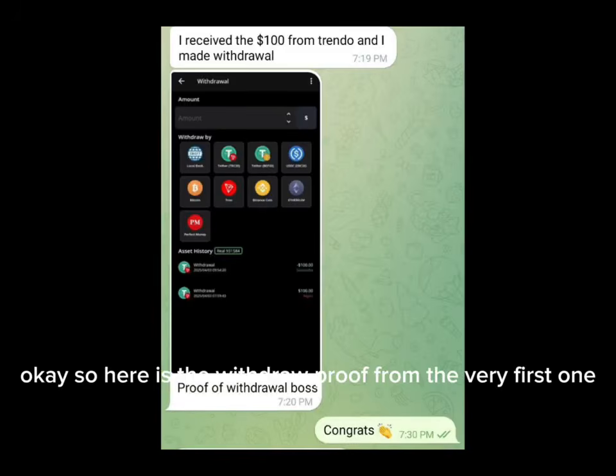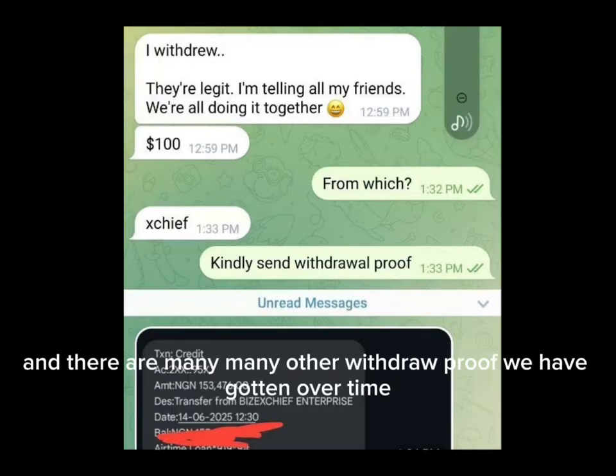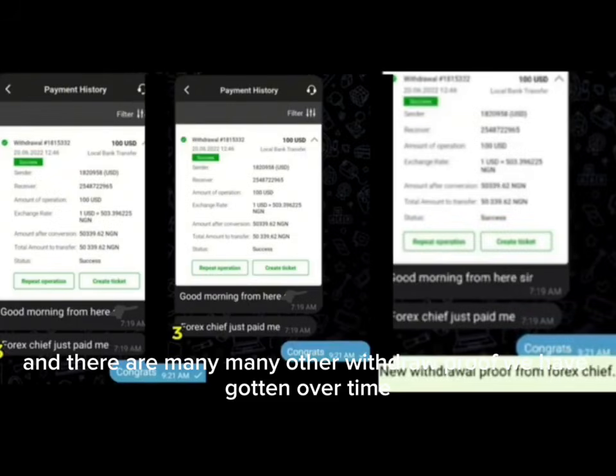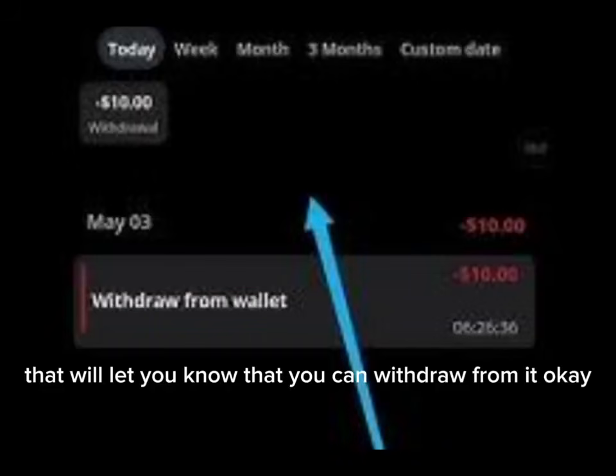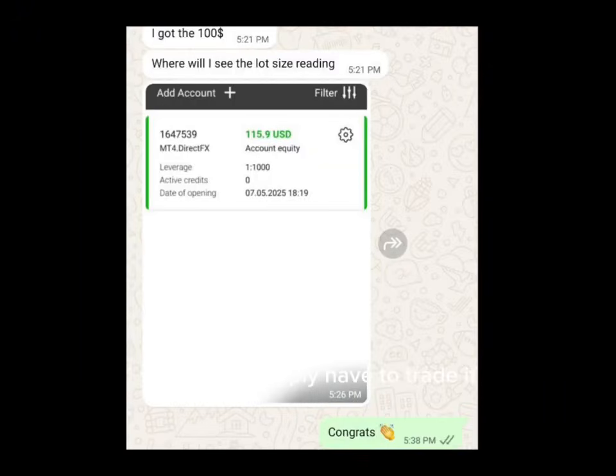Okay, so here is the withdrawal proof from the very first one, and here is the withdrawal proof from the second one. And there are many other withdrawal proofs we have gotten over time that will let you know that you can withdraw from it. So you simply have to trade it, meet the terms and conditions, and withdraw.